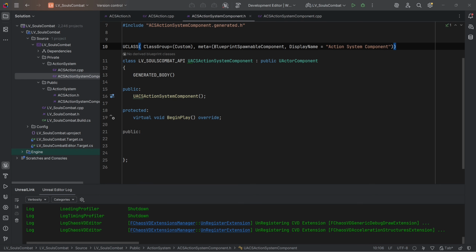Next, let's work on the active gameplay tag functionality. As I explained in the last video, this system will use gameplay tags to create smart relationships between actions.